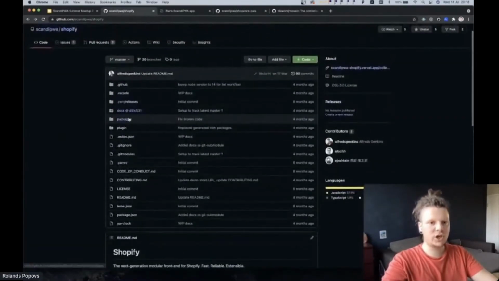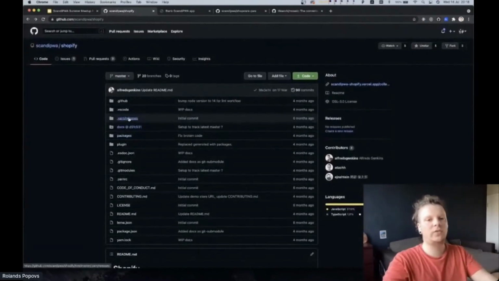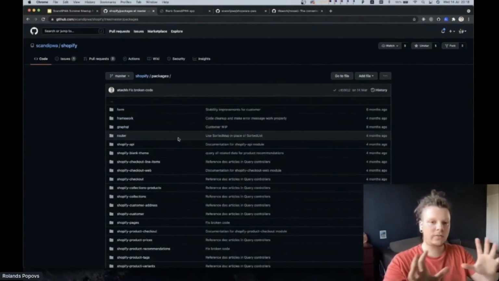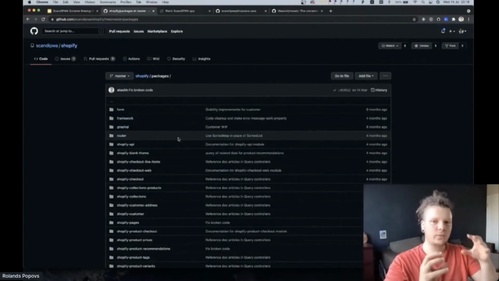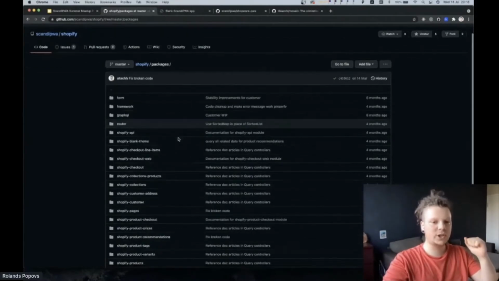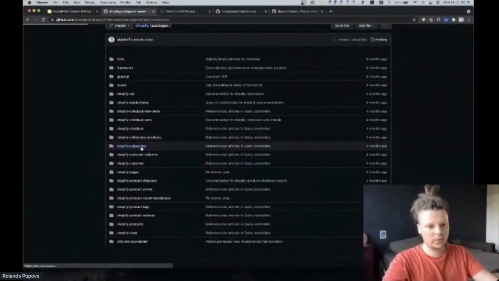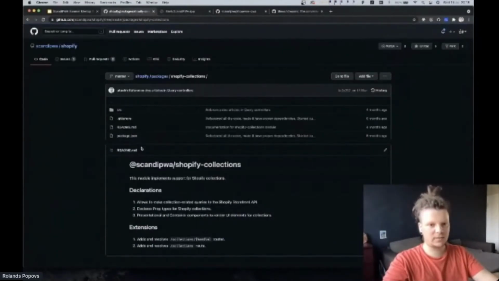Basically, we have a chain. We have a network of modules that interact with each other, and each module has its integration stored within itself. For example, if we go to the Shopify Collections, by the way, this project is written in Next.js.